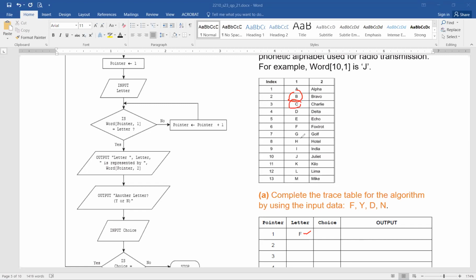Still, F is not matching with C. The value of pointer is increased by 1, it becomes 4. And then the value is now compared with D. Still not matching. The value of pointer is increased by 1 once again. In this manner, you can see for yourself that the value will be changed. The value will be shown in this manner. Clear? Fine, got it?